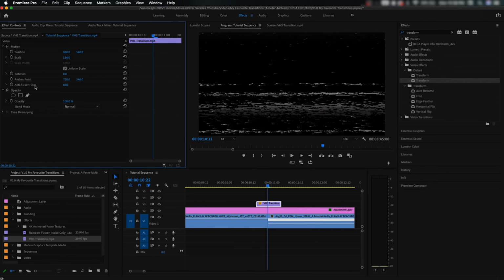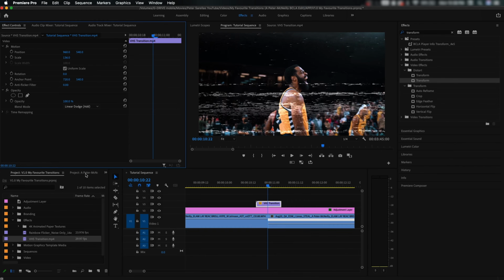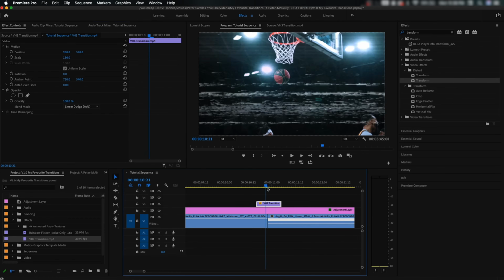So under the opacity tab here in the effects control panel, we can click that, and the additive blending modes are these ones: lighten, screen, color dodge, linear dodge add, and lighten color. So we're going to go with linear dodge add. Now I recommend you usually use screen or linear dodge add, but experiment and see what looks good depending on your specific overlay. So click linear dodge add, and all of a sudden we have this VHS effect that bleeds through onto our clips.